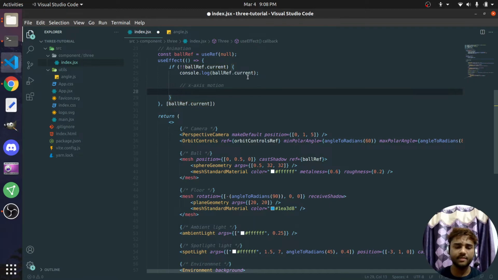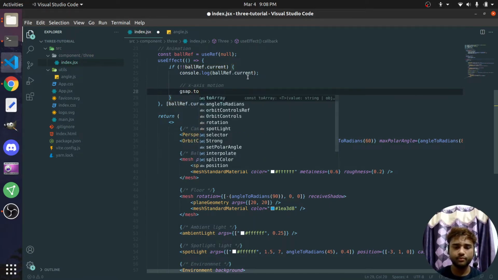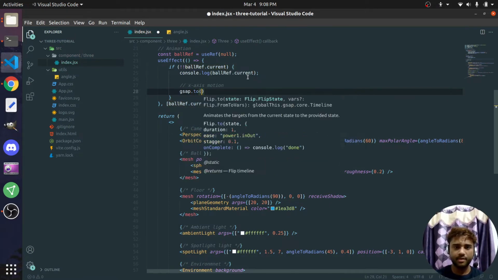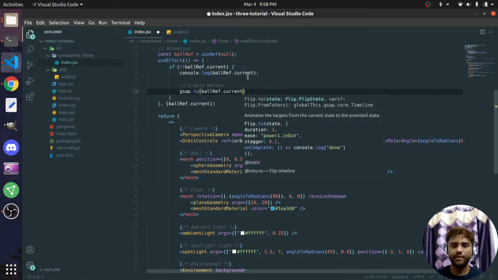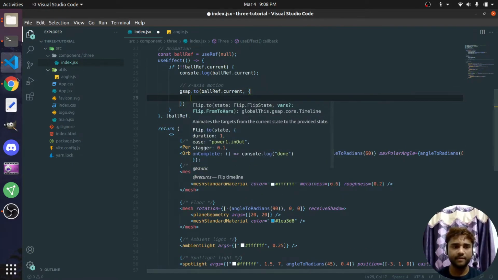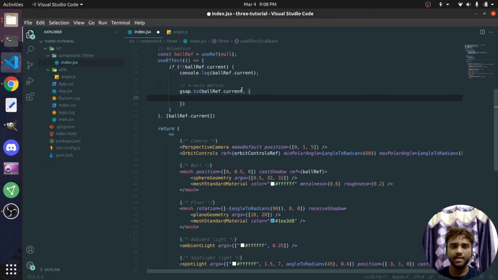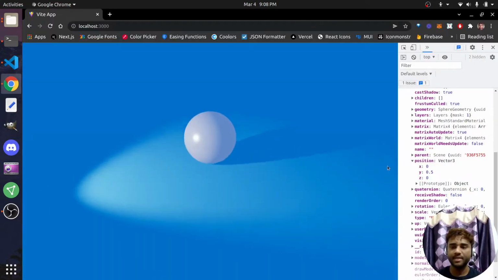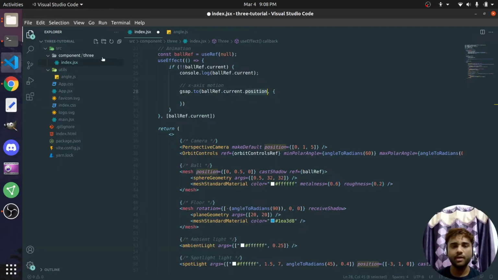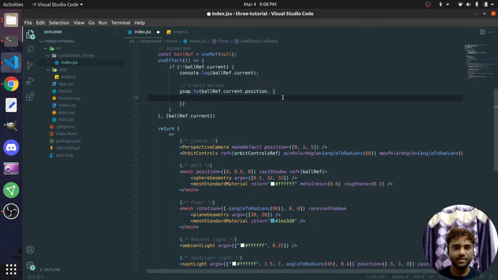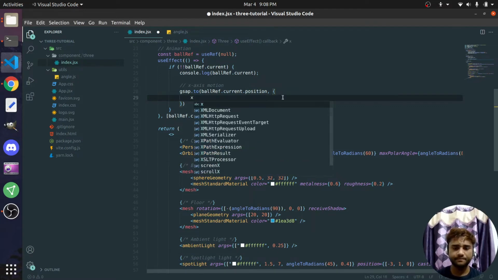So what if we do something like GSAP to ball_ref.current, and inside the ball_ref.current, well, we want the position, right? We want to animate the x of the position. So let's go one step further and type here position. Well, now we have access to the position. Position itself has three other keys inside it: the x, the y, and the z. We're interested in the x. So we're going to do something like x.